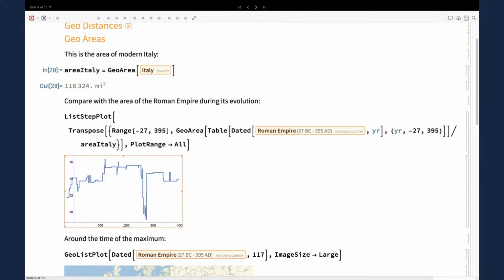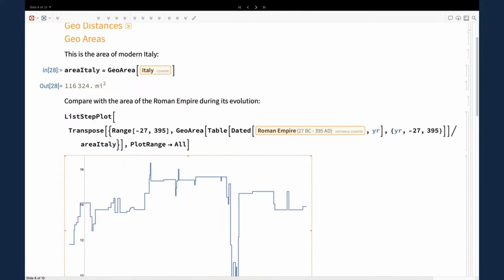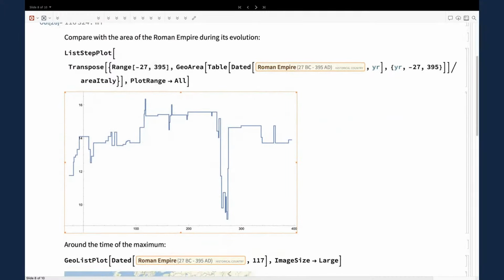And notice that it's divided by Italy, right? So this is a quotient of the area of the Roman Empire divided by the area of Italy. And we see how it started here at the beginning of the Roman Empire, around 12. It grew. This is the peak, the time of Trajan. And then it went down to around 9 during the times of the Gallic Empire, and then it went up again.